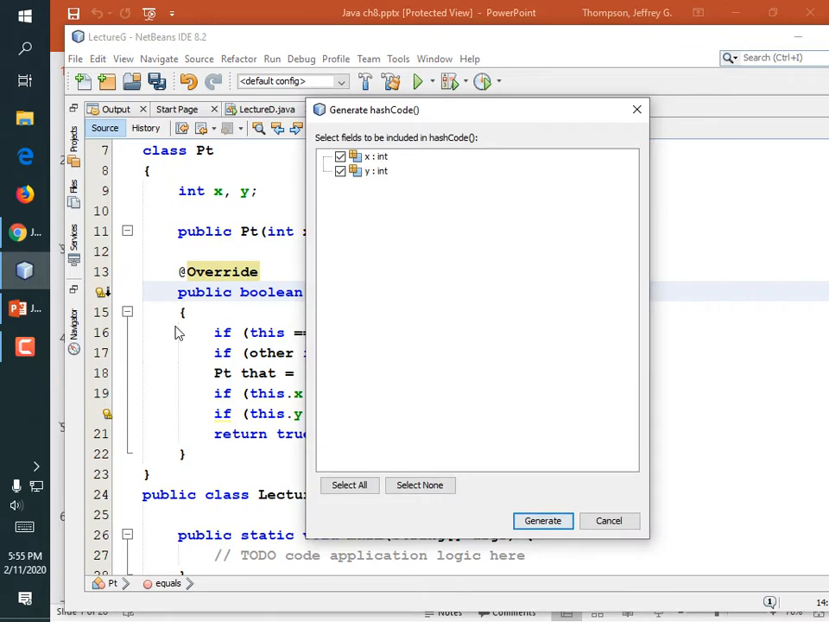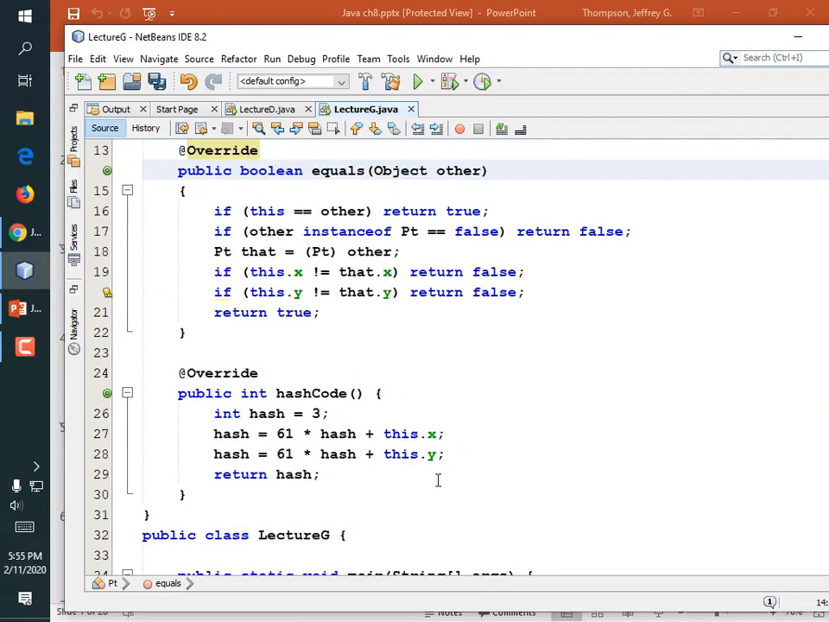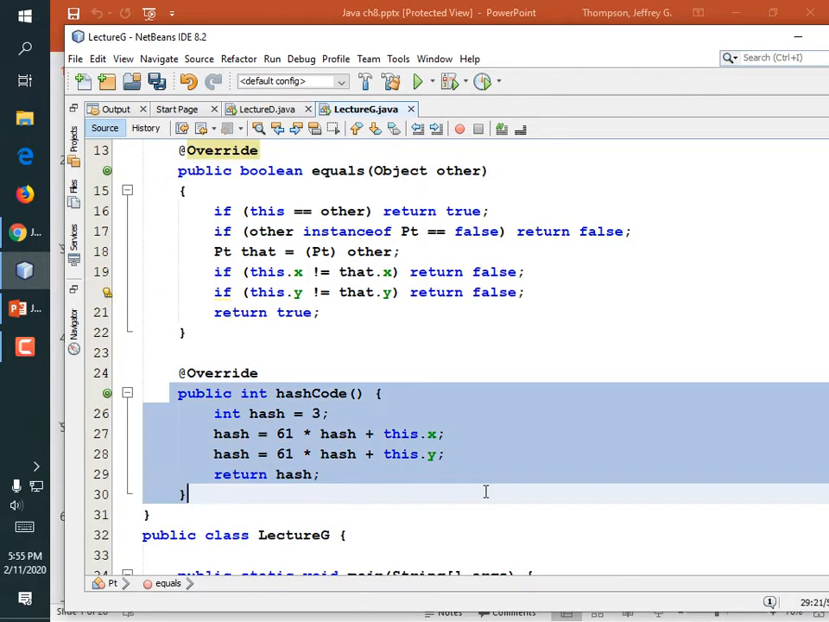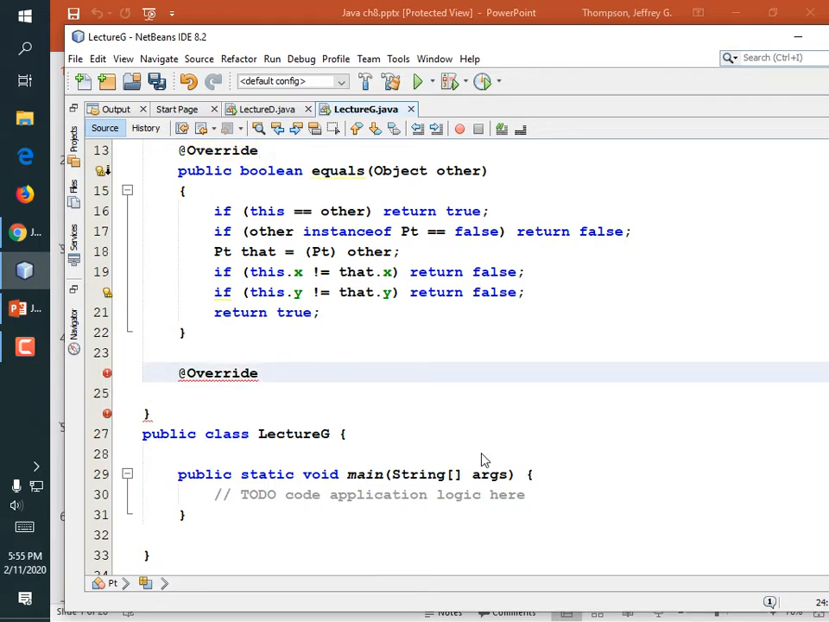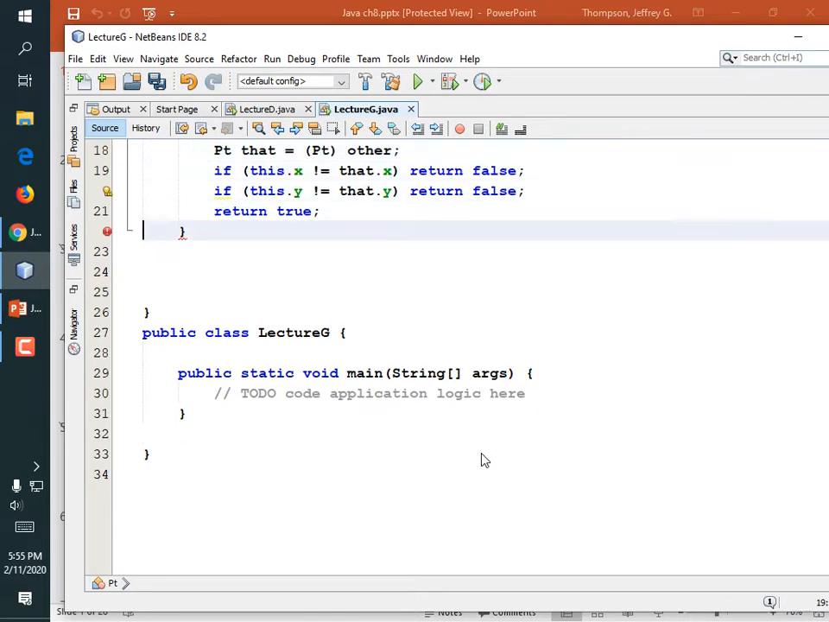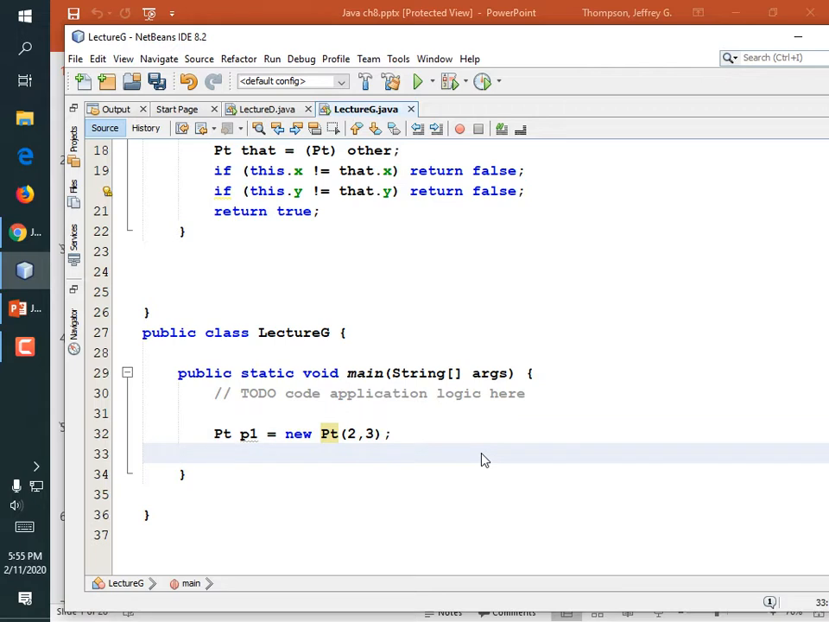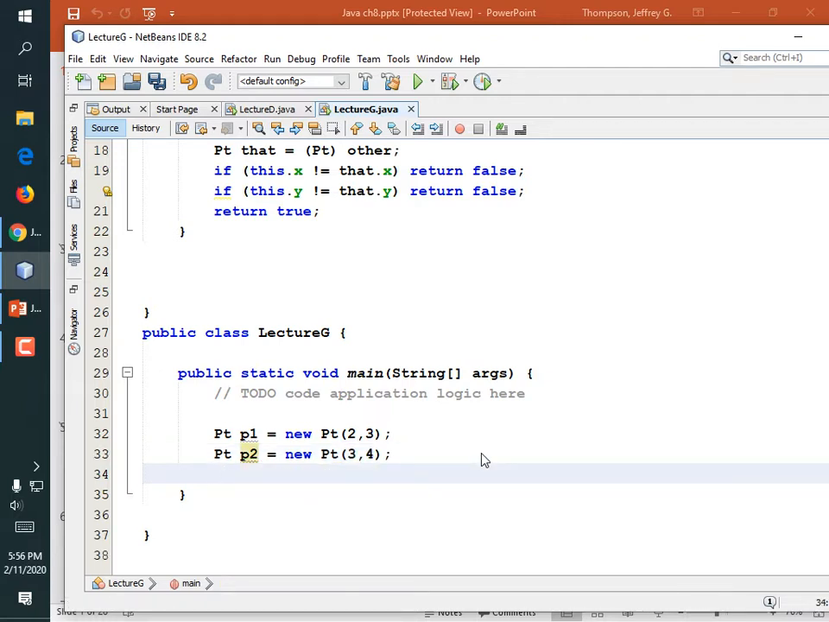Now it was giving me something else too. I'm going to click that and check to see what it's trying to do. I don't want that. Get rid of that. All right. All right, so I'm going to make 2 points and compare them. Pt p1 comma p2, p1 equals new capital P lowercase t 2 comma 3. Pt p2 equals new Pt 3 comma 4. And then we can compare them.